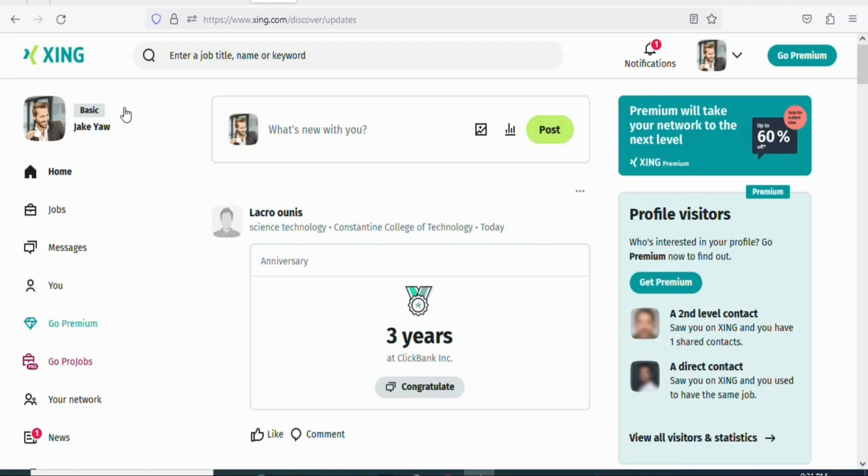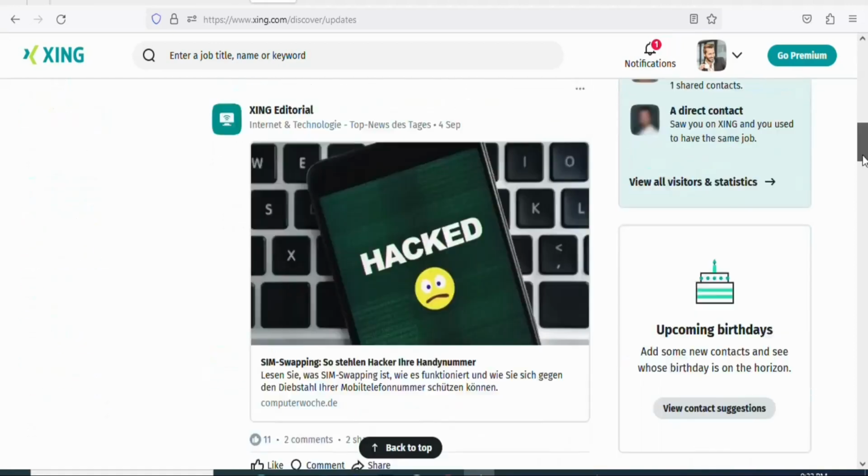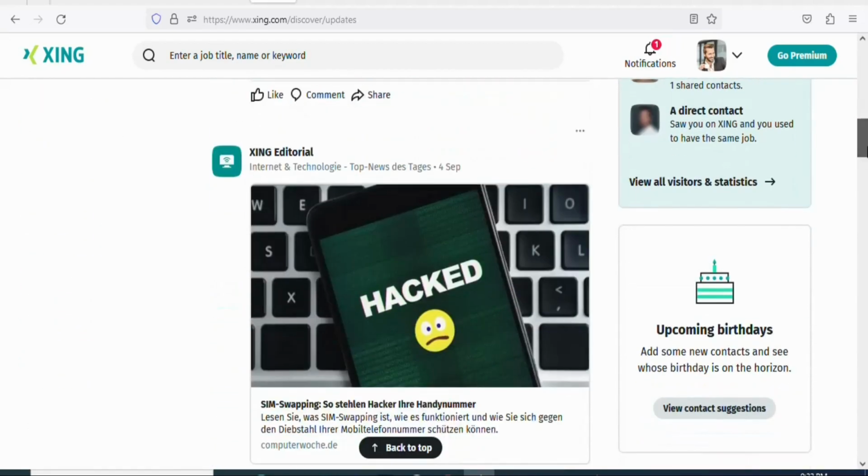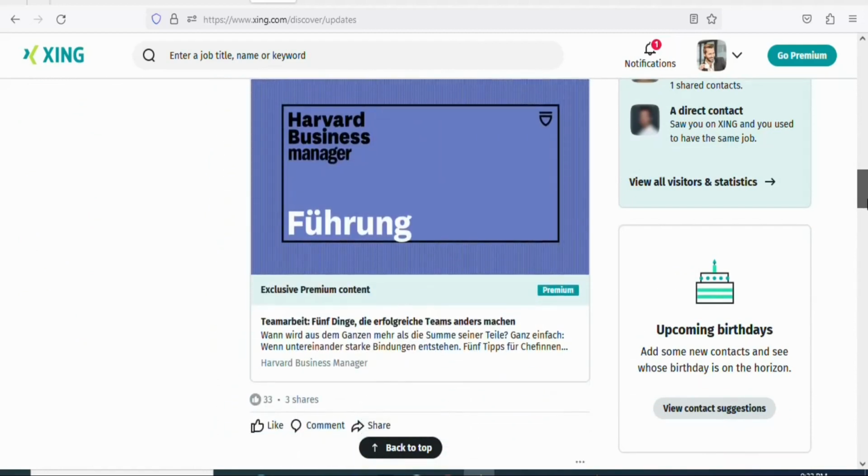They have the premium version and the basic version. You can see mine is a basic version. If you want, you can buy the premium version. But in this case, we don't need the premium version. We just need the free version so that we can use it to promote our affiliate link. To promote your affiliate link on this website, what you have to do is make a post. As I scroll, you can see many people have posted things on this platform and they are getting views.